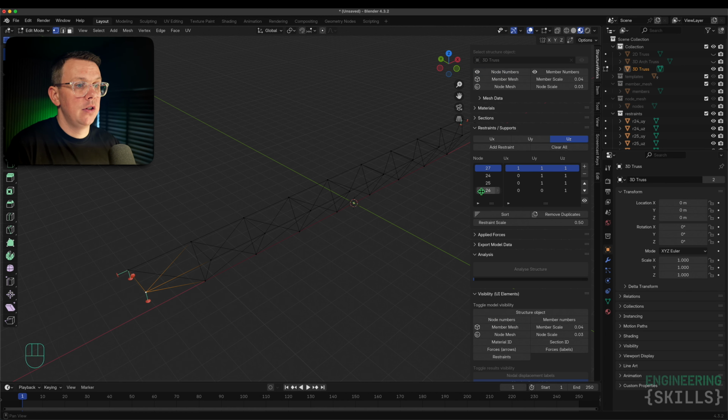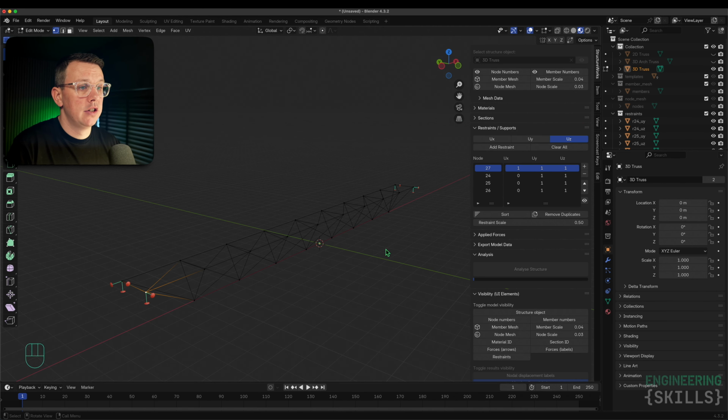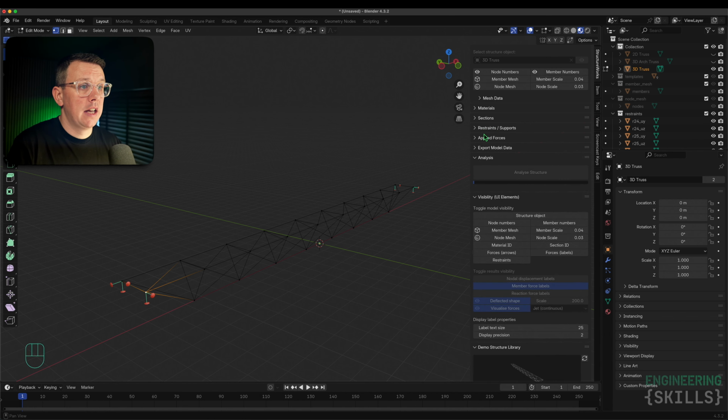So I can come down to the restraint for node 26 and I can manually change the restraint in here. So I want to add restraint in the Y direction, so I'll just flip that from being a 0 to a 1, and we can see we now have our restraint in the Y direction. Okay, excellent. So we'll collapse that guy down.